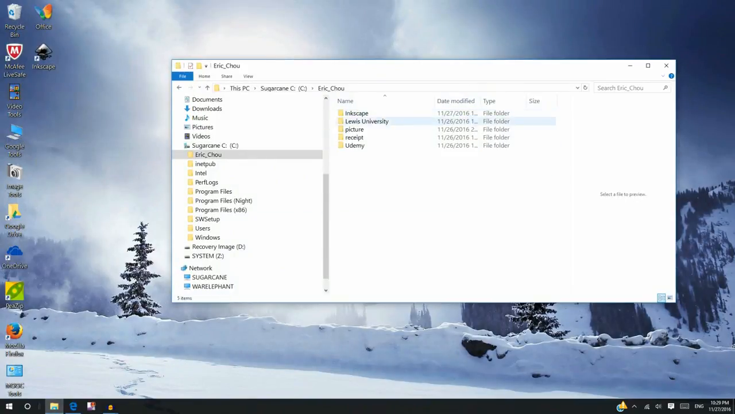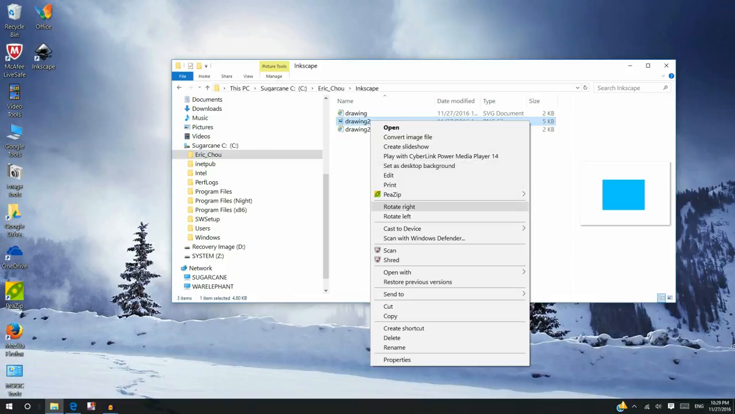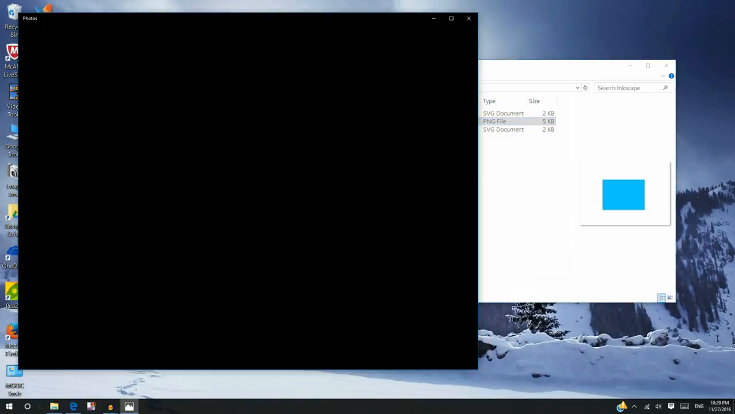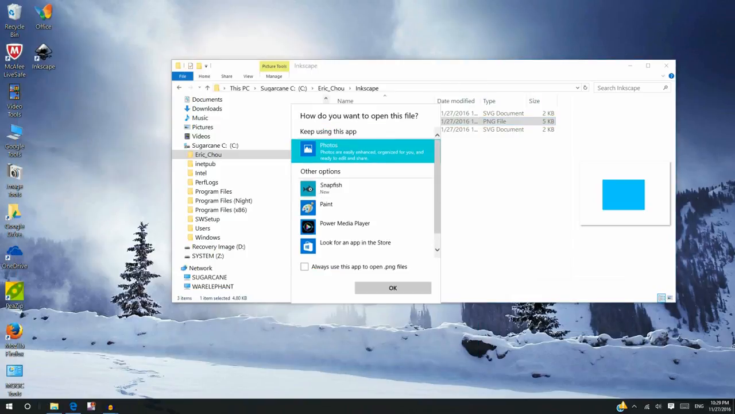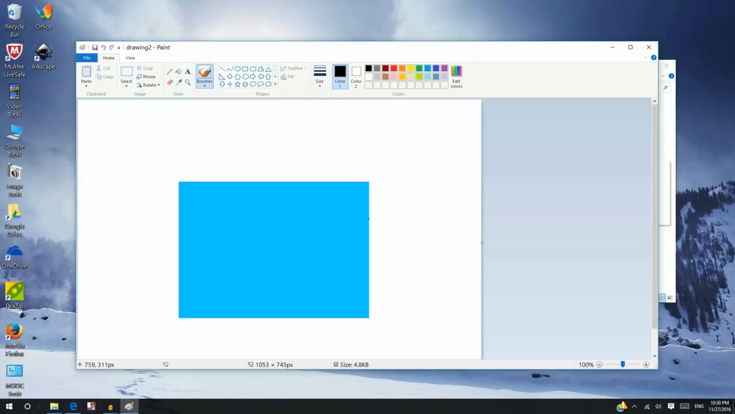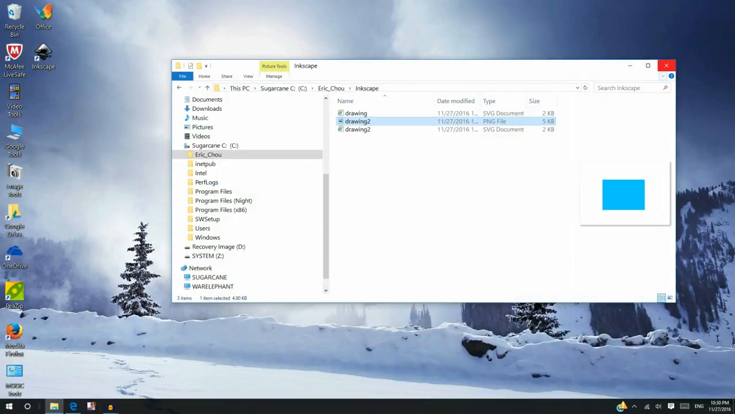And then let's go to the file location. For this PNG file, let me open it with the photo viewer, or we can choose the pen program. It's all compatible. Thank you.